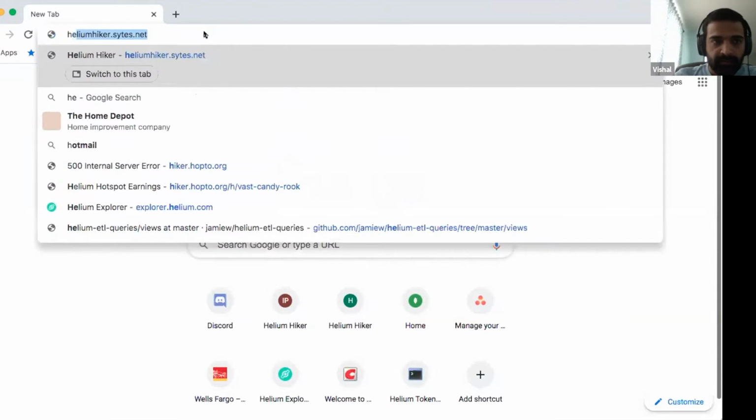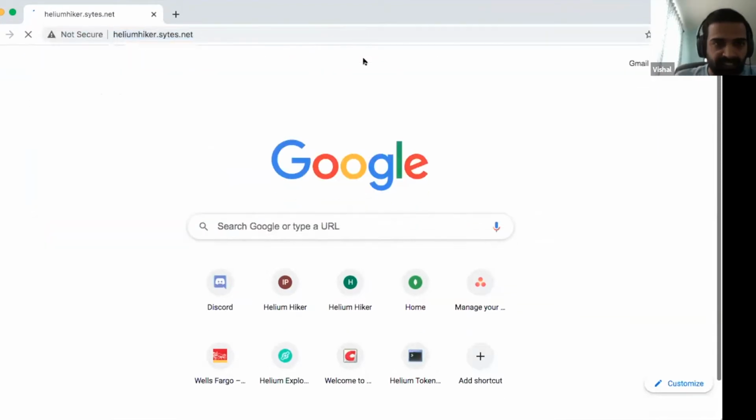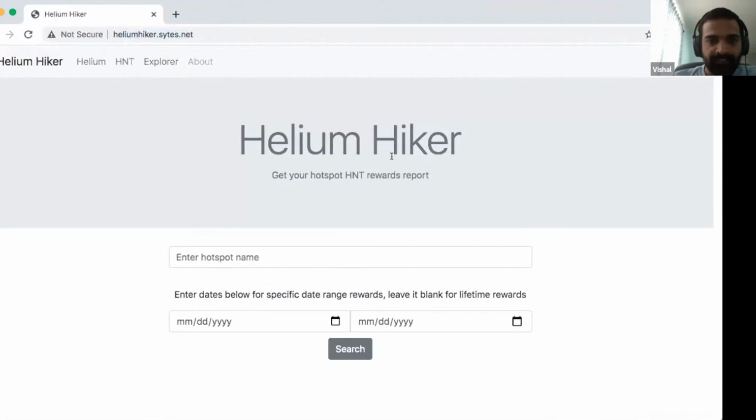Okay, so when you land on the page, it's very similar to how Mylar used to be, but I don't have any sort of login page just yet, so users cannot really track anything if they log in. It's mainly a form where they enter a name and they will get the information about that particular hotspot. So let me type in one that I have been using a lot for my testing.